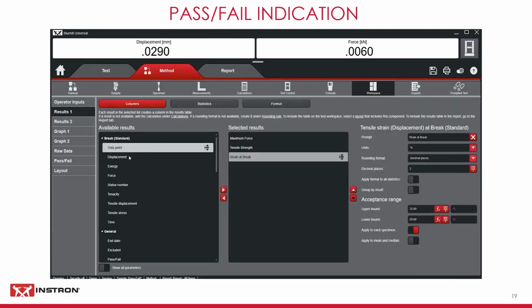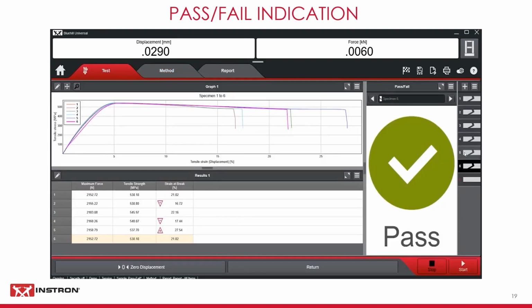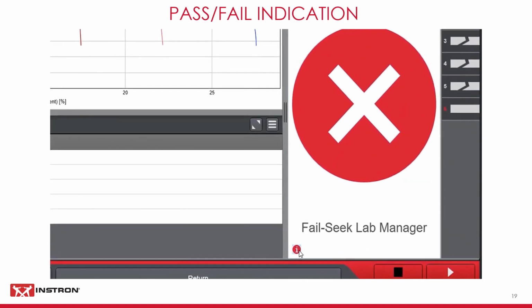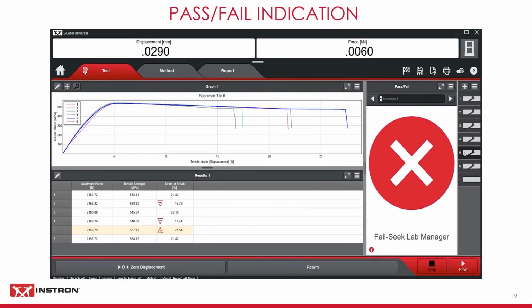Within the Method tab and in the Workspace subsection, there is a PassFail menu. Here the verbiage can be changed for either a pass or fail description. A fail notification could alert the operator to seek the assistance of the lab manager. Additionally, by clicking the information icon in the PassFail module, the operator can see specifically why the specimen failed. PassFail in Bluehill Universal is intended to simplify the quality control workflow, minimizing errors and maximizing confidence in the data.